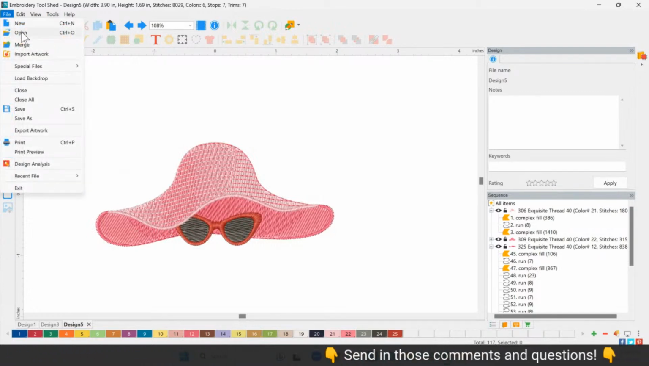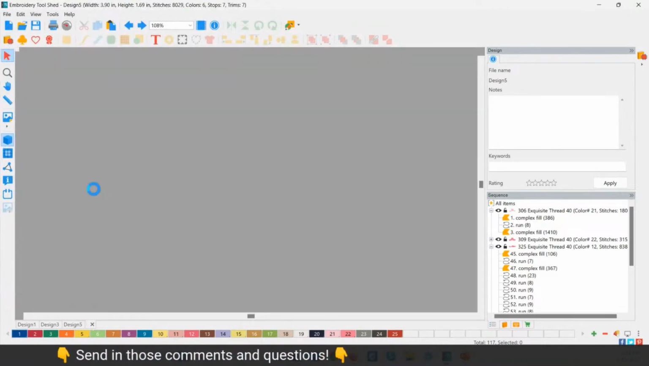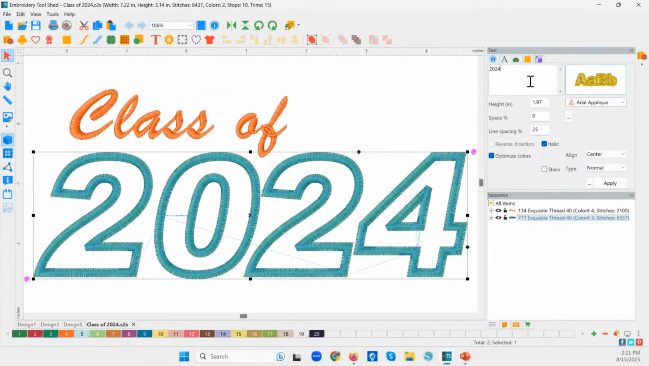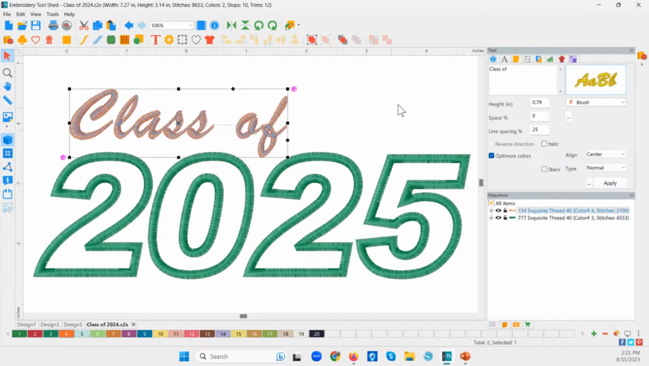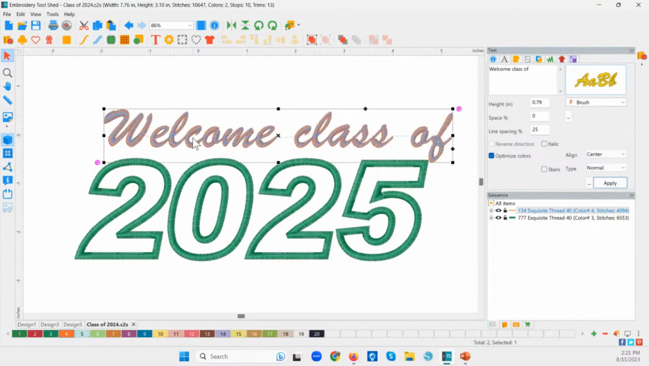So I'm going to say File and Open. I'm going to go to my desktop, and I'm going to bring in the C2S file. Now, notice when I bring in the C2S file, when I click on the text, see over here, I can actually make an adjustment. So maybe this should be class of 2025. Or maybe I want to change this and say, welcome class of 2025. I can certainly change that just by adding that text right here and reapplying that text, okay? So now that's the C2S file.